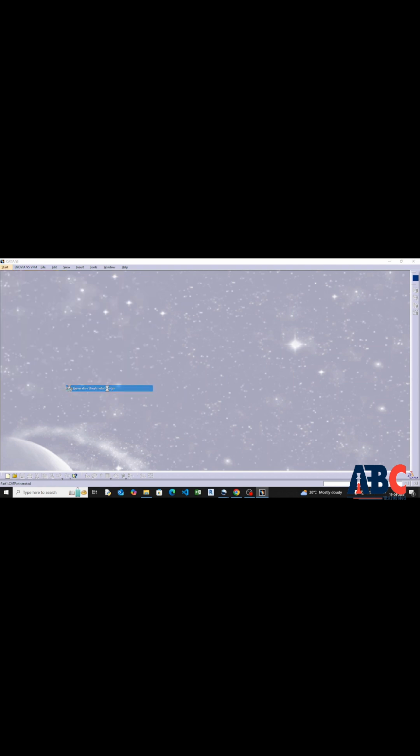From start mechanical design, here you can see the generative sheet metal design workbench. Click OK. This is the interface of sheet metal. First of all, we have to set sheet metal parameters. The thickness is 2 mm and default bend radius is 4 mm. I will click OK.